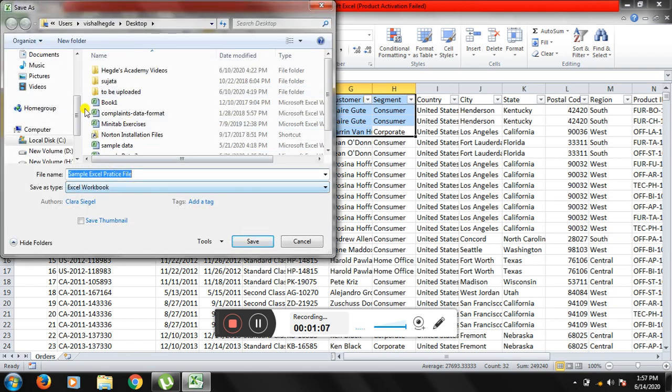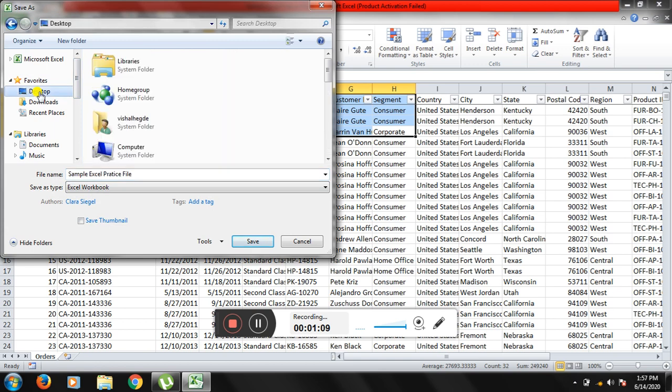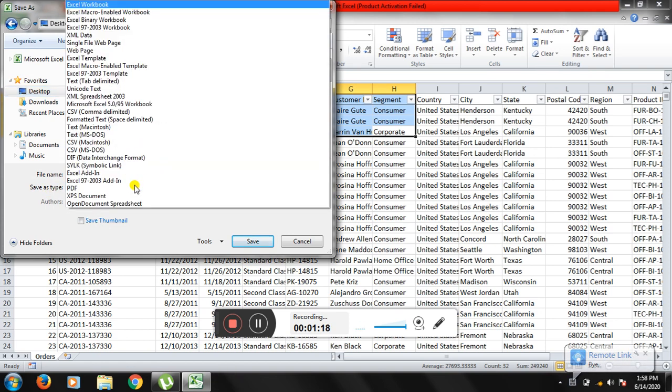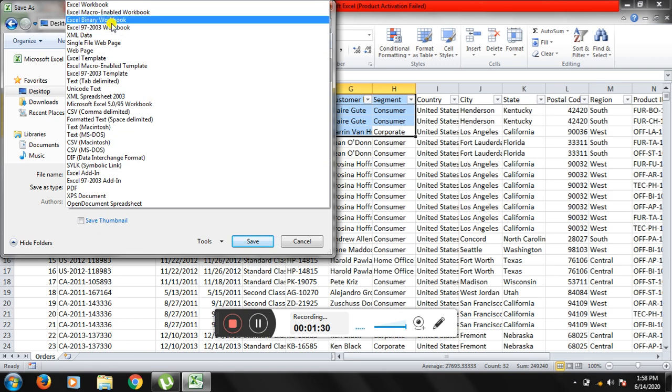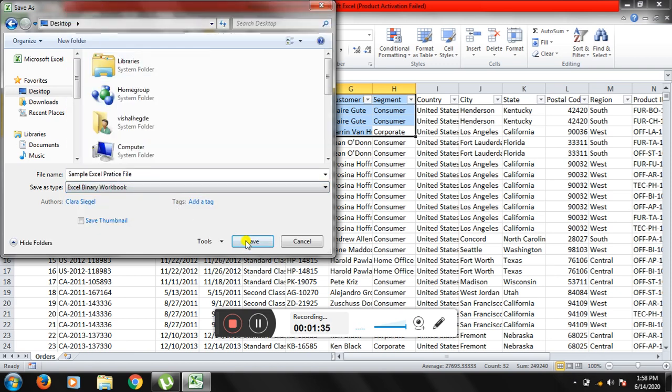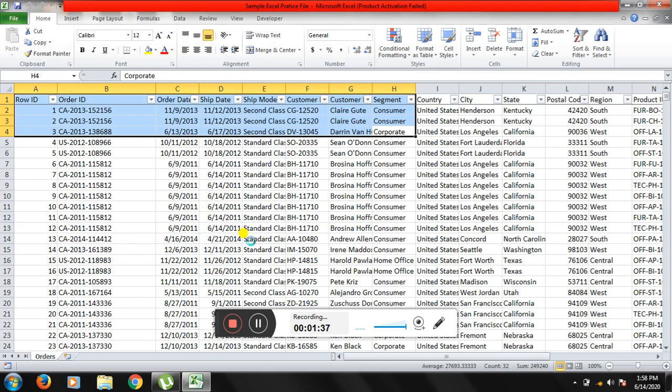While saving it, it will ask the file location. So I'll keep the location the same as desktop, and save as type. In this we have lots of drop downs, many options available. So what you can do is, since you need to reduce the size of the Excel, you should select Excel binary workbook. And I'm saving this Excel in the same location.